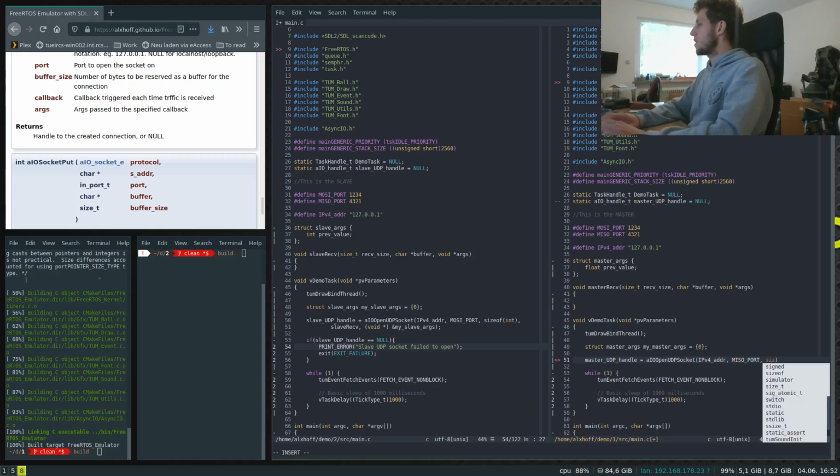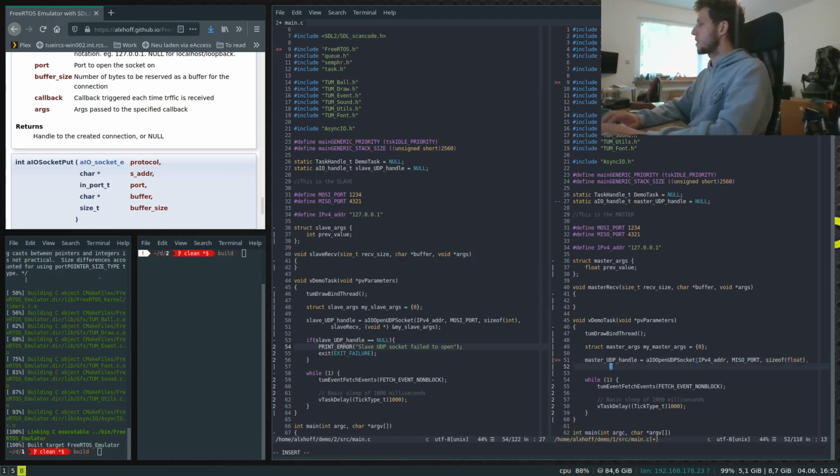Now we want the MISO, because master in slave out, this guy. Size of, and he's going to be receiving a float value, so size of float, and the callback for him is master receive, and he has a void pointer, my master args. Sweet.